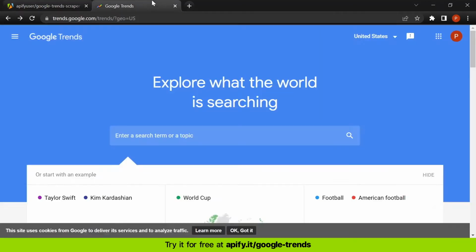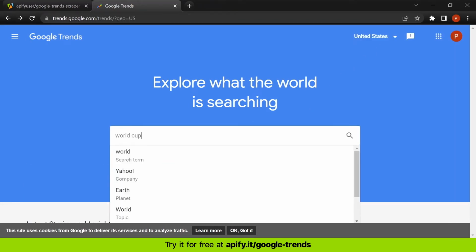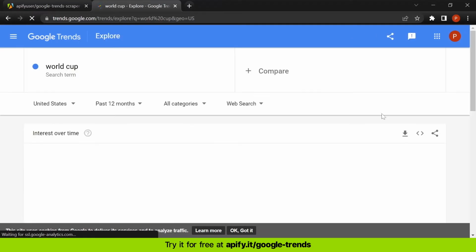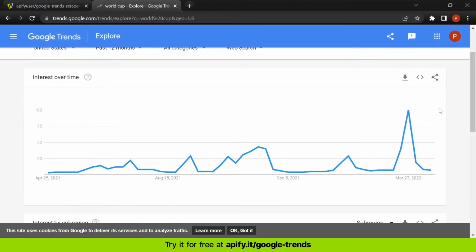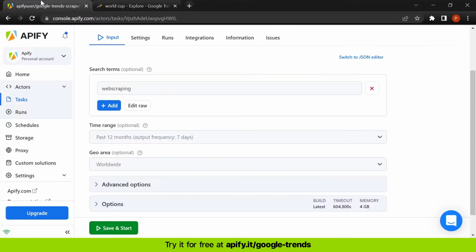So, let's take a look at Google Trends. We are going to choose a geographical location, the United States. Then we will search for the term World Cup. This graph shows the interest in the search term over the past 12 months. So let's go back to Apify's Google Trends Scraper to replicate the search conditions in the input fields.